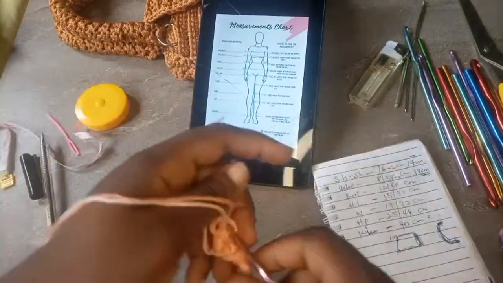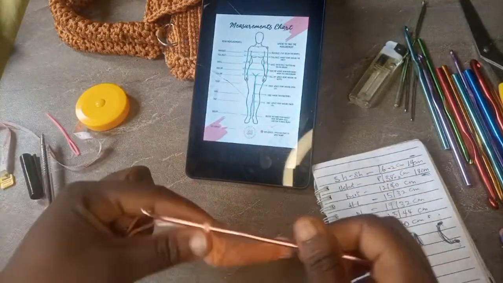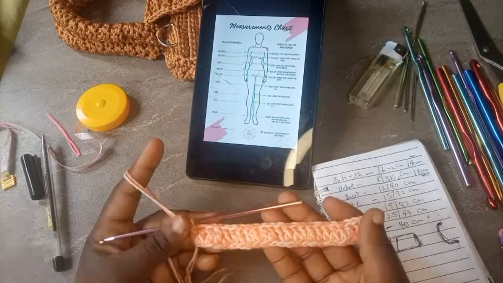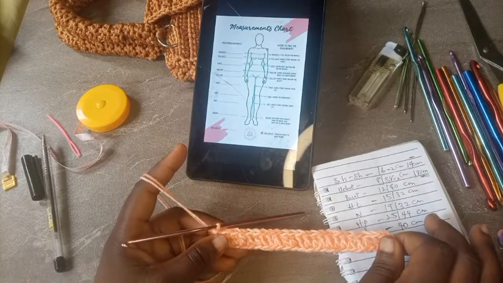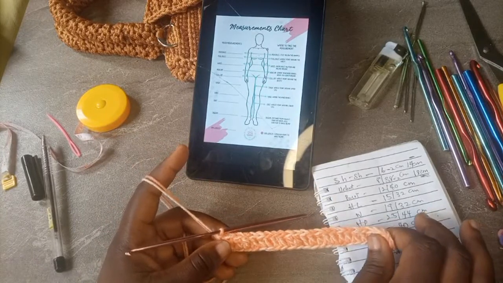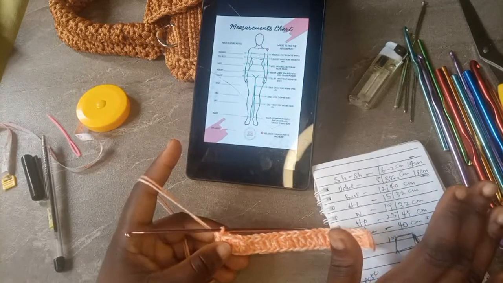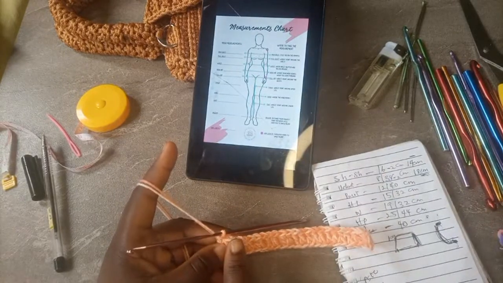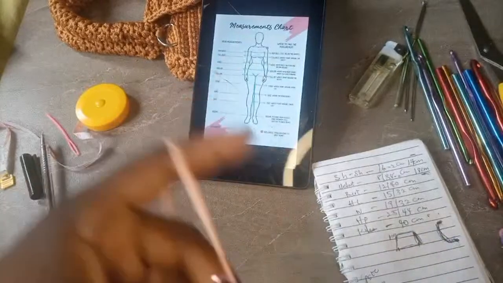Okay, so now I don't want to increase in my first one. See, now the rules to increasing your work: you don't have to follow a particular pattern. It is whatever you want to achieve that will make you know when to increase and when not to increase. Okay, so let me just do one more row.